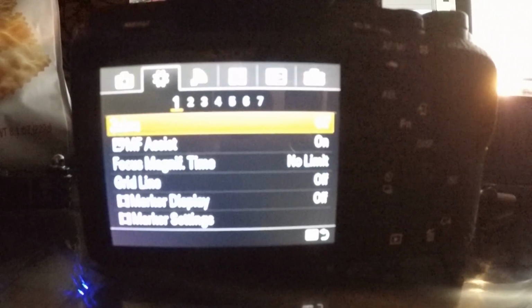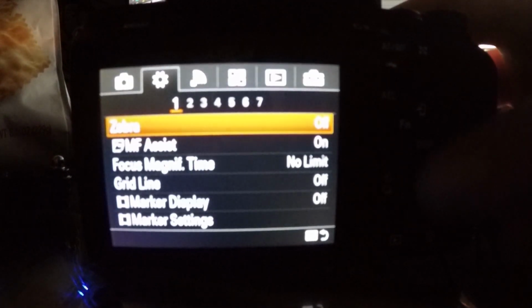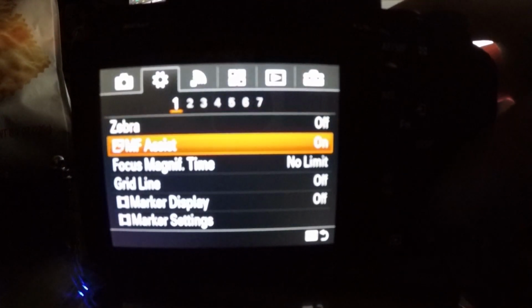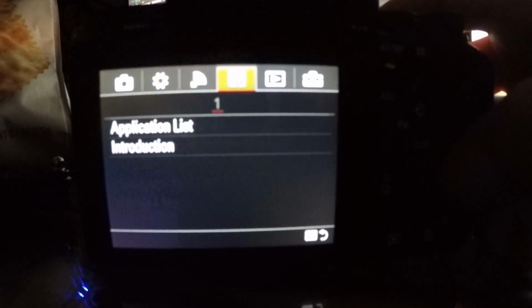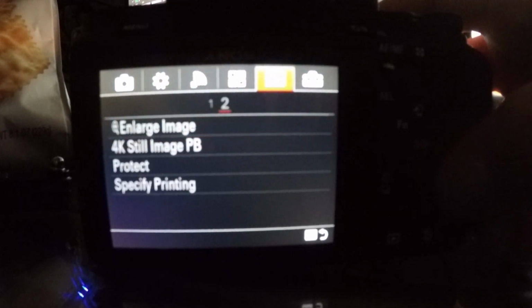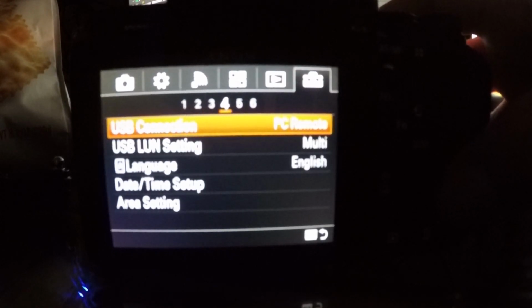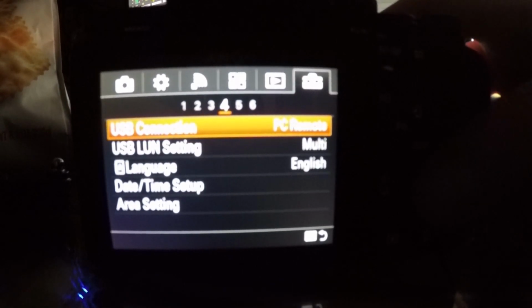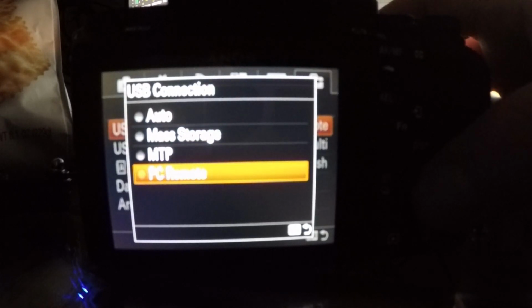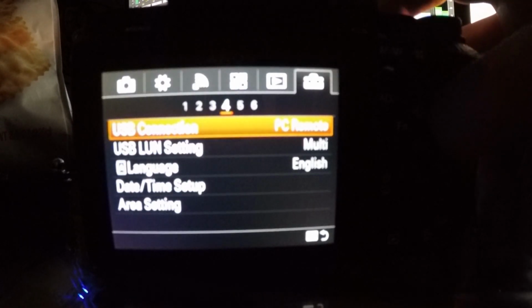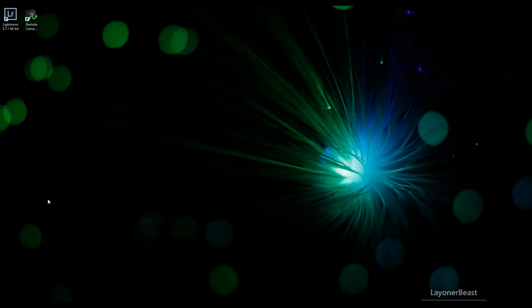So anyway, before we get this thing going, let's go ahead and make sure that the camera is set up correctly. What you're gonna wanna do is go into your camera menu and go into the toolbox icon, which is the icon all the way over to the right. And then you're going to want to search for the USB connection option and make sure that that is set to PC remote.